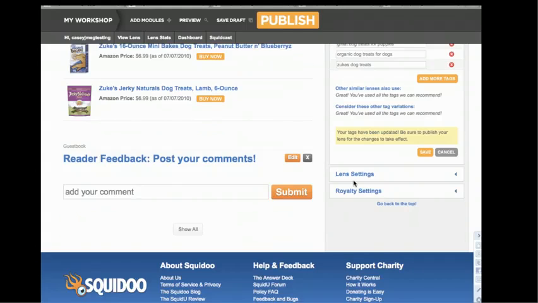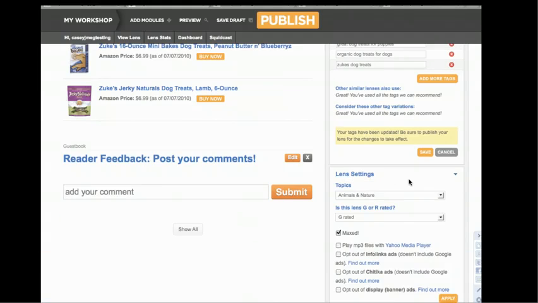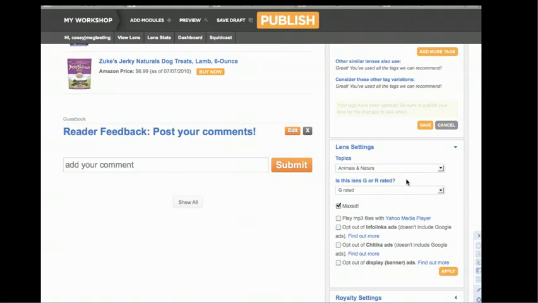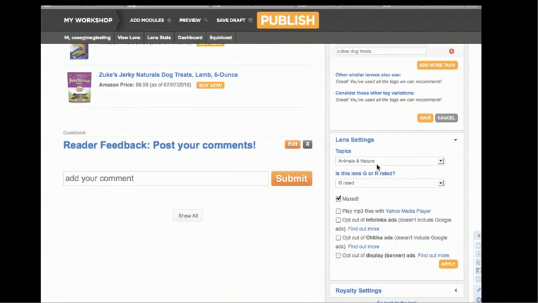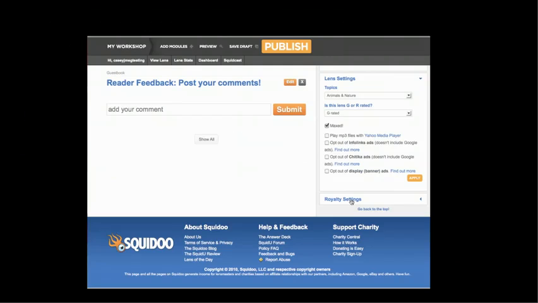So, going quickly, the lens settings, again, I'll let you play with this on your own, but they give you a lot of options for types of ads that you can run or choose not to run on your page.